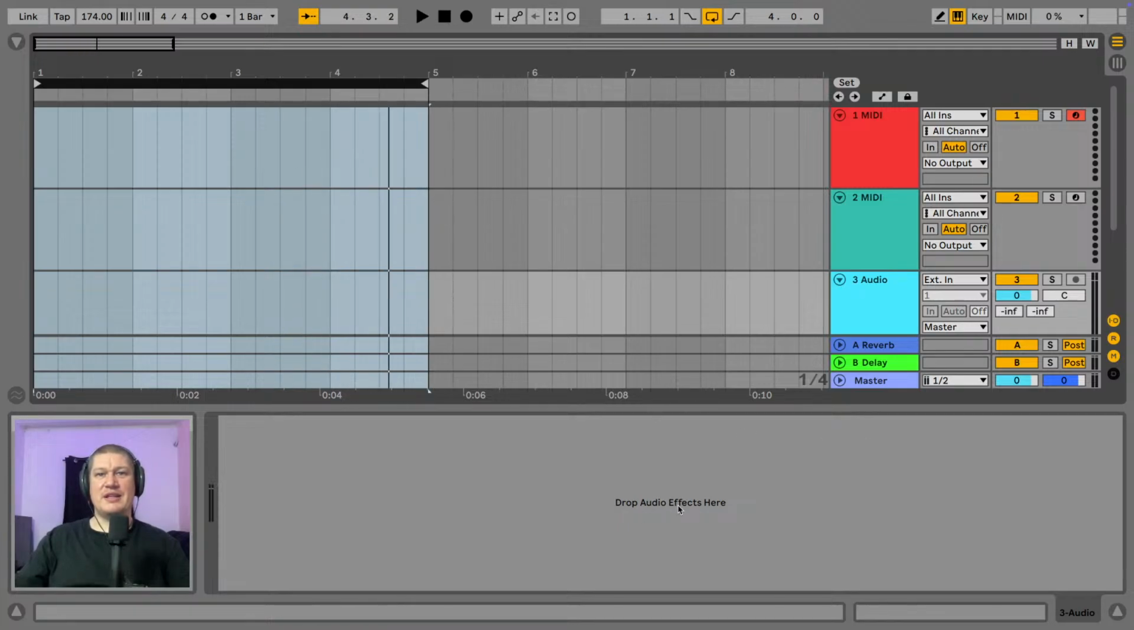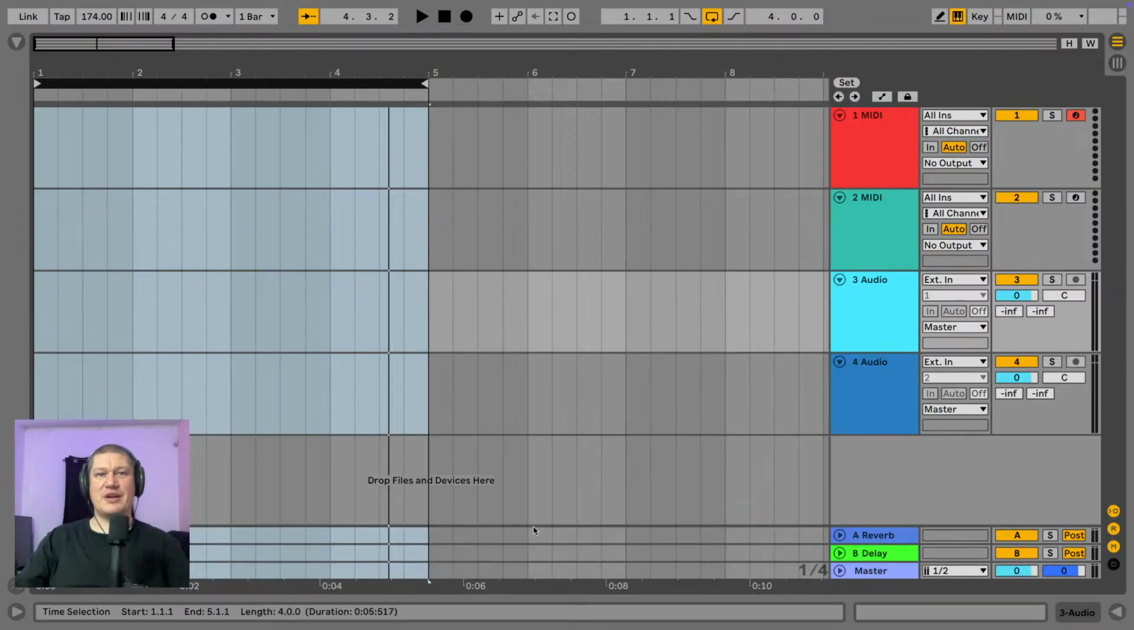And as you can see at the bottom here, it says drag audio effects here. You can also, at the bottom here, it says drag files and devices. So whenever you want to start a new idea or bring in a new sampler or a new instrument, you can just drag it to that area and it will make the appropriate track for it. So if it's some kind of VST instrument, it will make a new MIDI track for it.